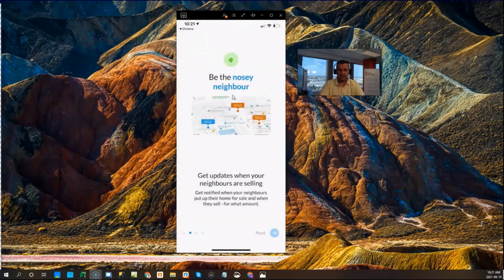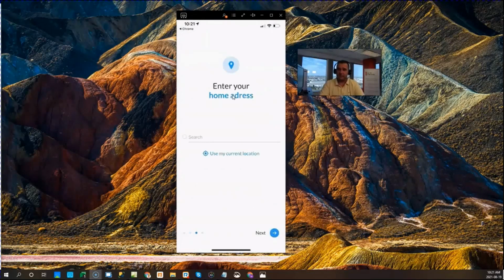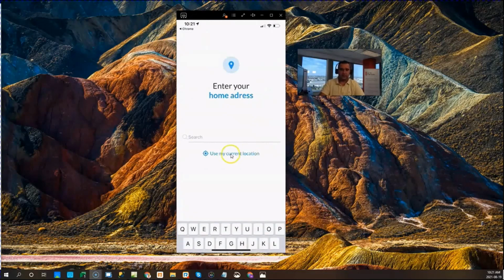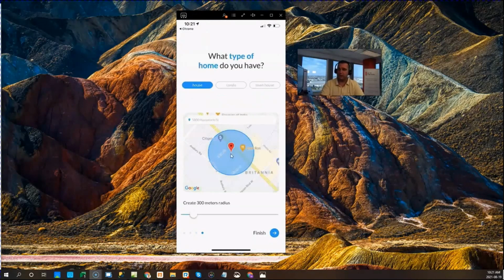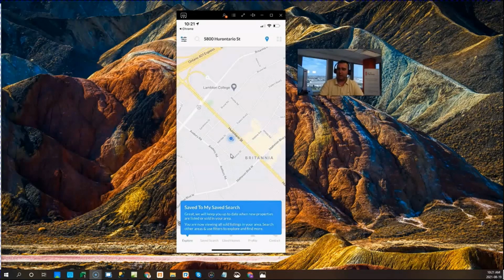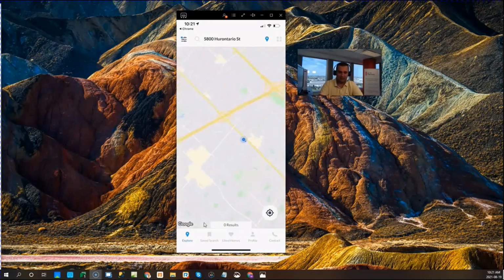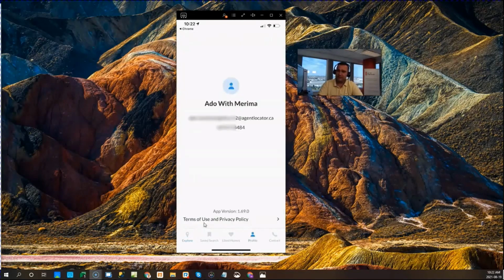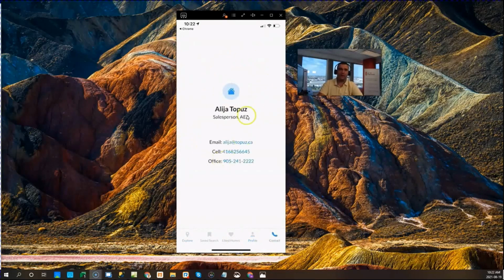So I'm going to say allow here, and it's going to take me to the next step. It's going to ask me for my address. I can actually use my current location, and then it's also going to get that current location and set that up as the radius. And when I've done that, I have now entered the application. It's showing that it's saved my search, and I can start exploring any properties that are currently available in and around me. Please note that the profile has been connected to my account automatically, and it's connected to the agent's account who has sent me that link.